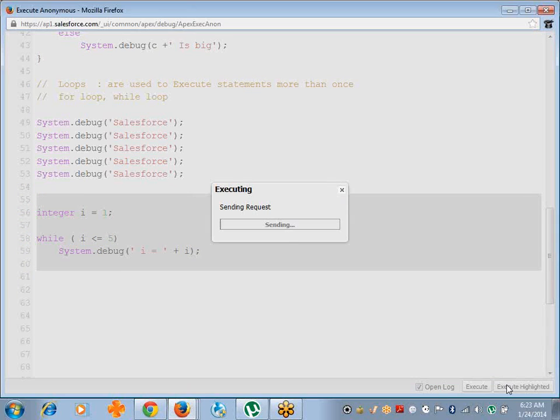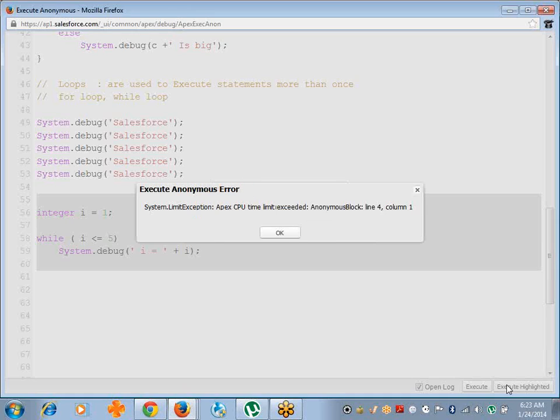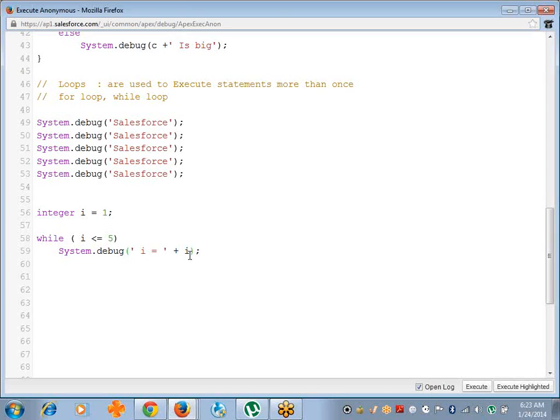This loop is executing continuously, with i equal to 1. So the condition is not becoming false, and you need to break the loop. We should not make this loop infinite. It throws a System.LimitException: Apex CPU time limit exceeded. That is the limit, so it will not execute more than that.